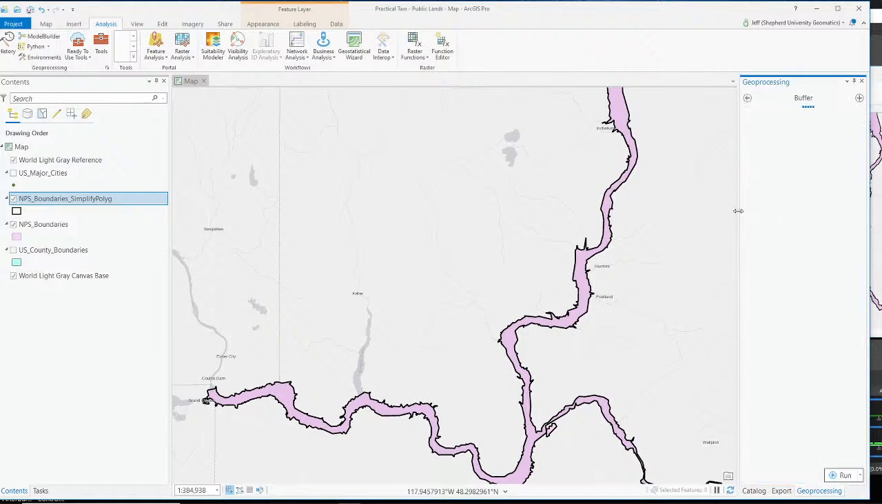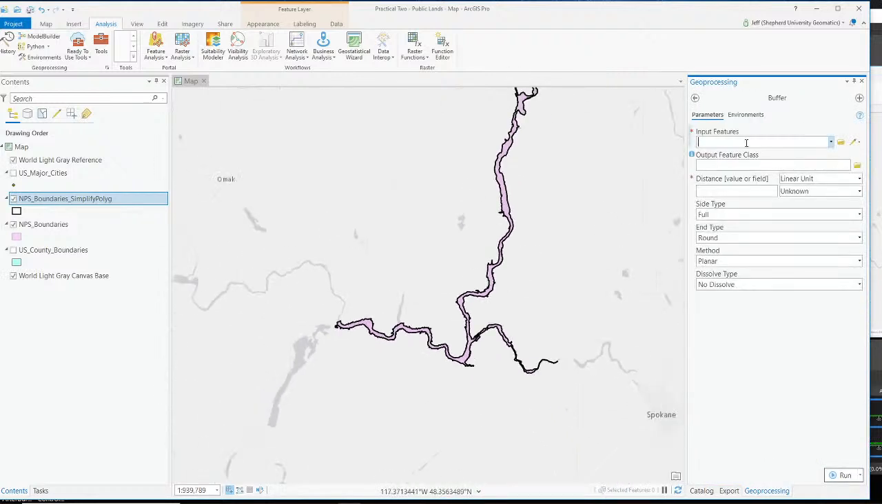Okay, so we'll use the buffer tool, and my input feature is the simplified polygon. Make the output feature class, what's it going to be called? Simplified polygon. I'll call it buffered.